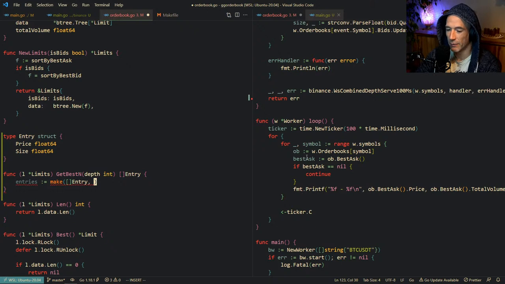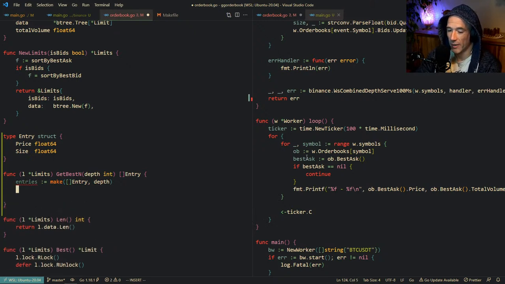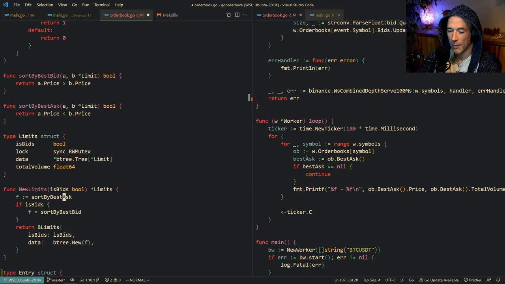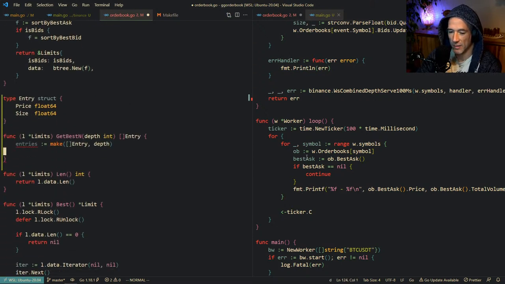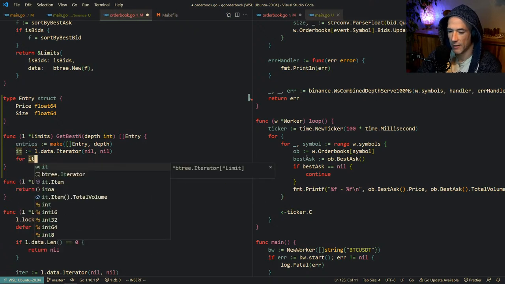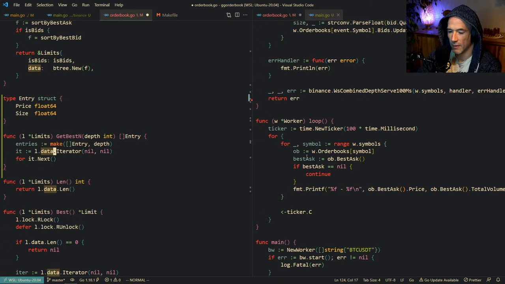Alright, it's gonna be make me a slice of entries, the depth, right? And then we're gonna say for, this is actually somewhat different, because our limits is a binary tree, a self-balancing binary tree. And iterator, nil. For it, next. Can I do something like this?